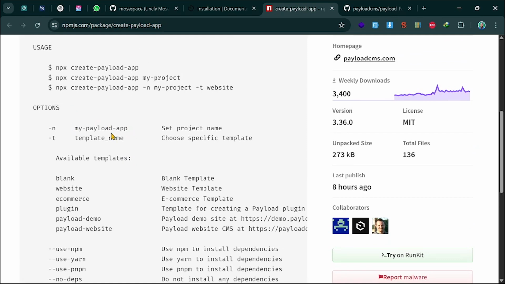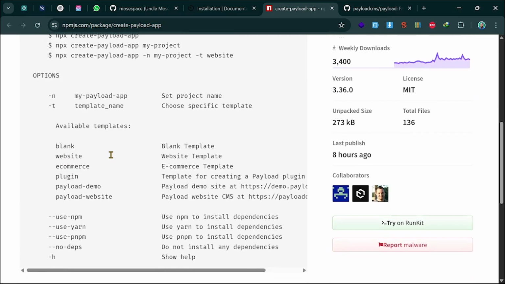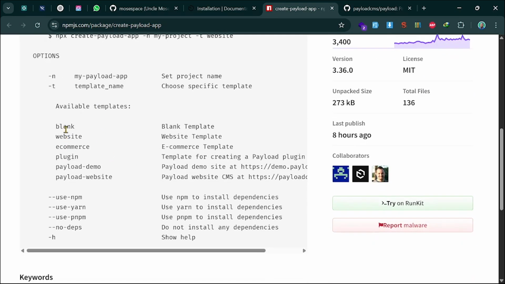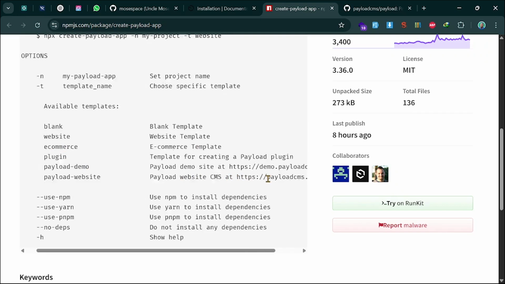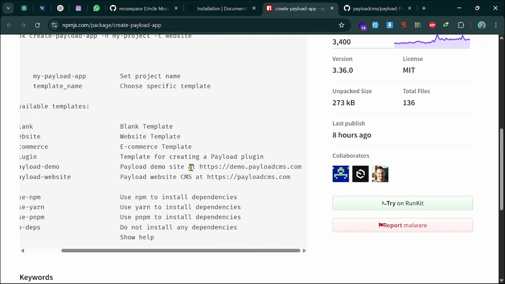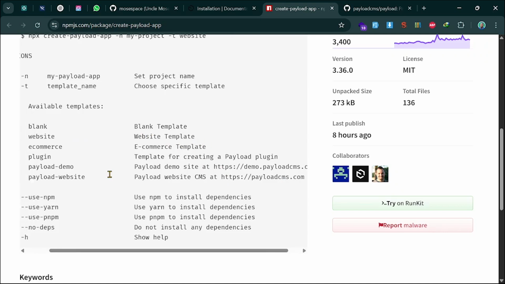You can take on the params. You can choose a template you want to start with if you already know one, or they list them for you down here. You can say, for example, blank, I need a blank template, or I need one with a website already, or I need an e-commerce, or I need a plugin, Payload demo, Payload website. So you can start with any of your choice.